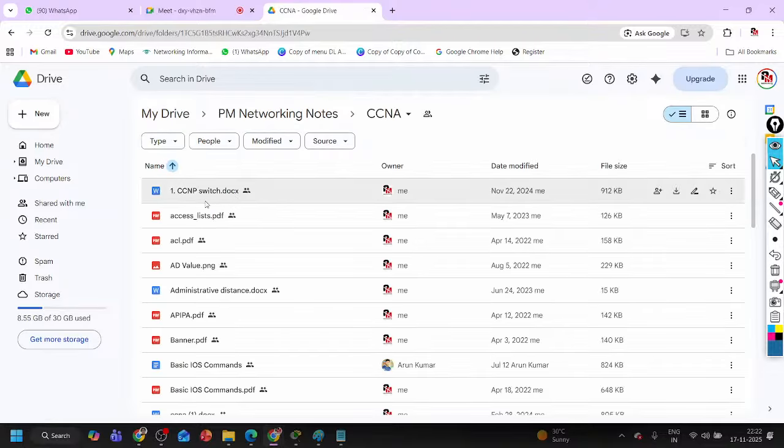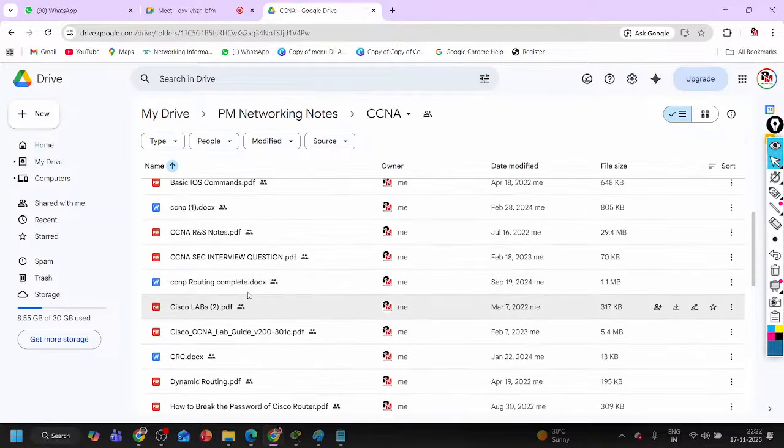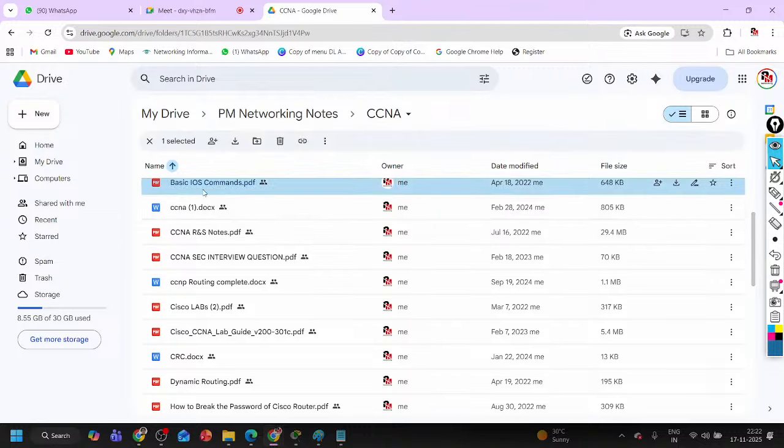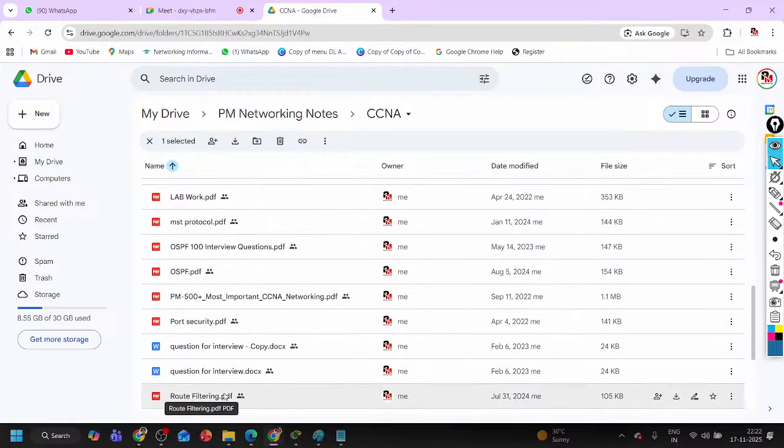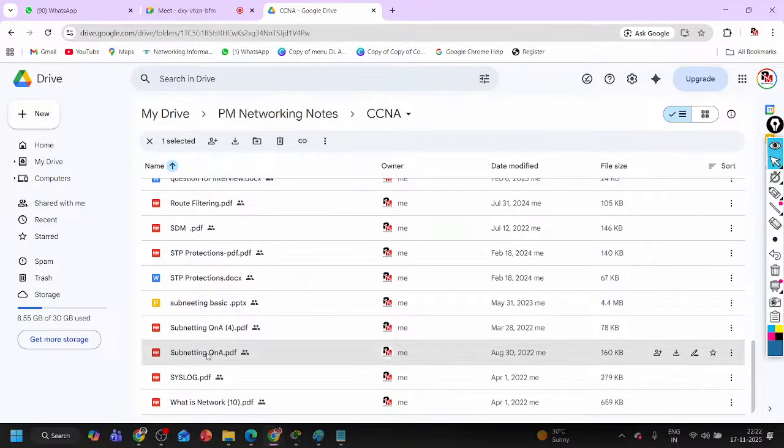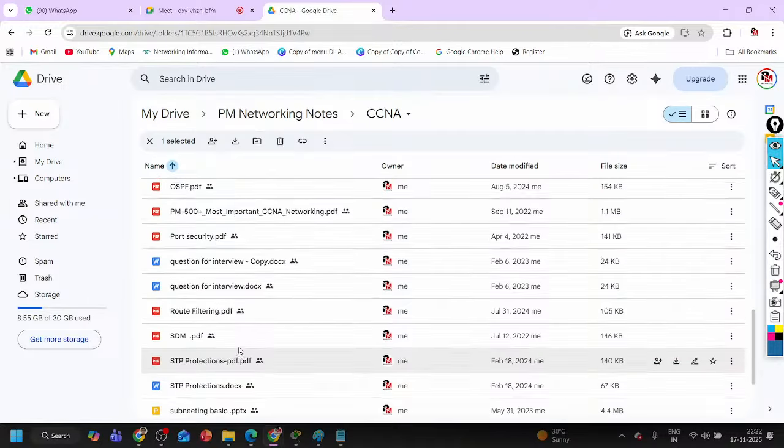Yes, please. All the PDFs are there, right? I see, have the link handy. Should I post the basic IOS commands, how to break the password on a router? Whatever PDF I am using in this class, you cannot see, it is not shared with this.